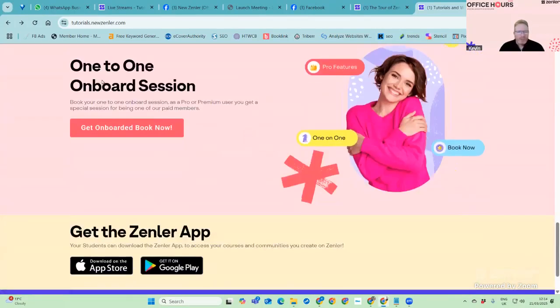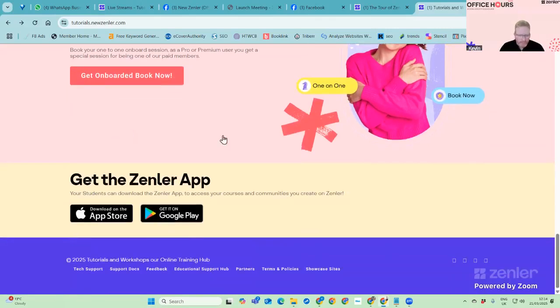We've got our one-to-one onboarding session, so you can get booked on that. If you've upgraded to Pro or Premium, you're on a paid plan and you've not had a one-to-one session yet with one of the team, you can book that in for half an hour. We've got links to the app. So if you haven't got the Zenler app yet and you want it, you can go there and download it and you can watch a lot of this stuff on there. So that's quite good.